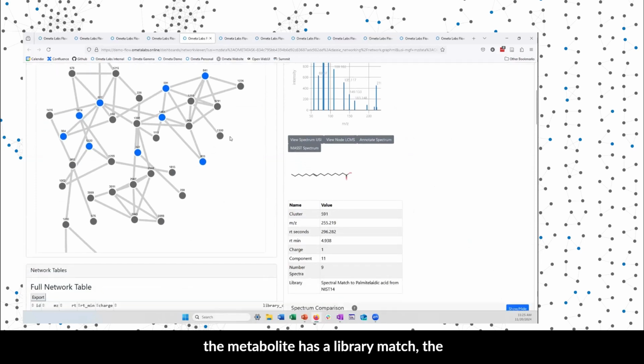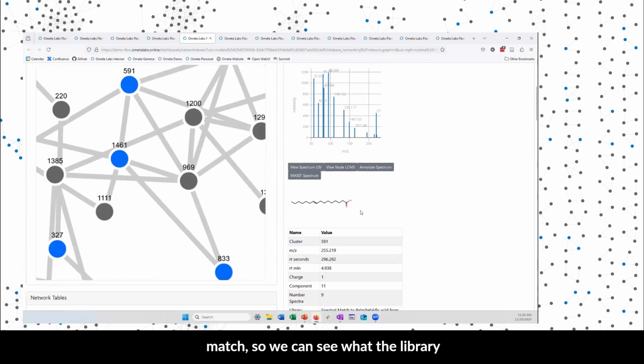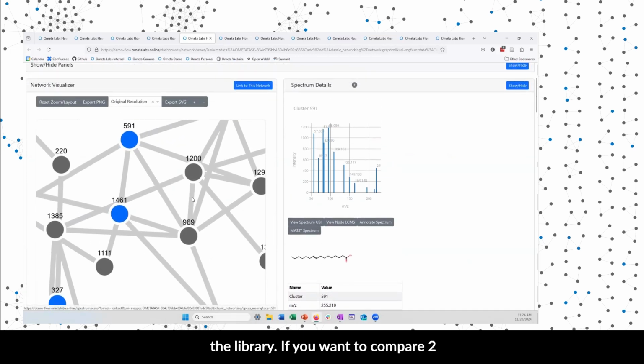If the metabolite has a library match, the circle will be blue. If the metabolite does not have a library match, the circle will be gray. So you can see this particular metabolite has a library match, so we can see what the library match is, as well as the structure of that metabolite if that was provided in the library.